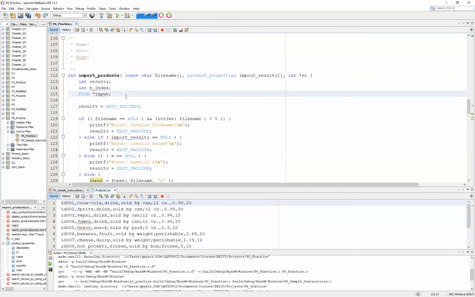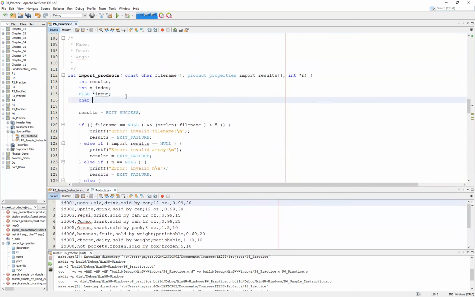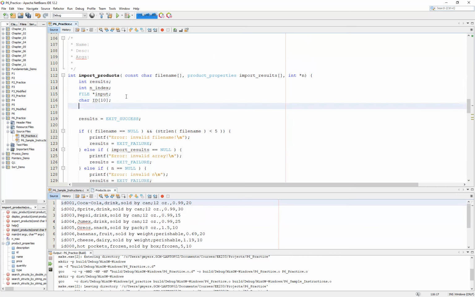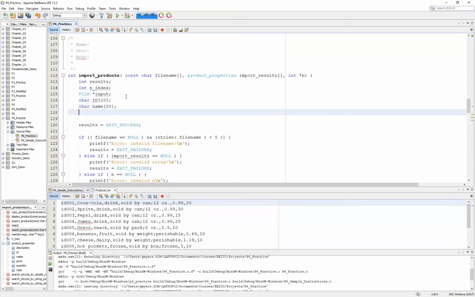We can come up here. We can simply create a temporary local variable that we're going to call ID. I would encourage you to probably leave it the same size as the structure. So in this case, my ID is going to be 10. I'm going to do the same thing now with my name. And again, we're going to try to leave it the same size. I believe we had that as 20.